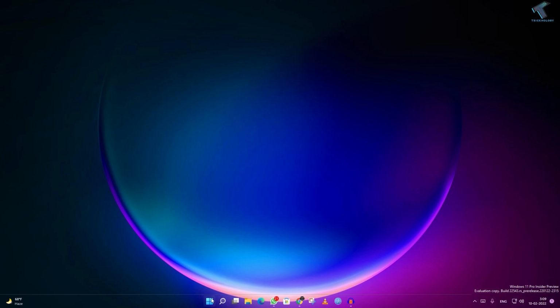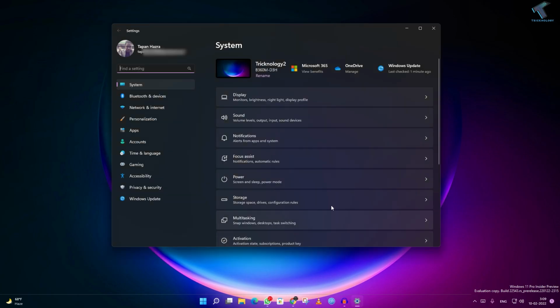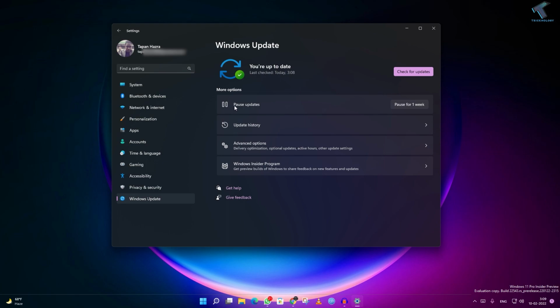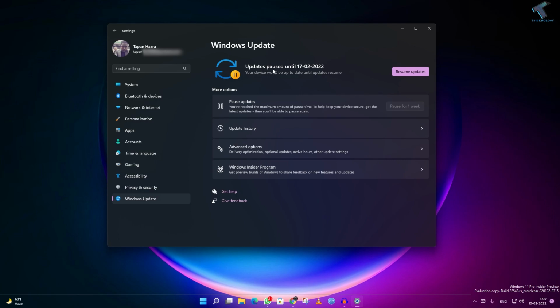First of all, you just need to right click on your start menu and click on settings. Once you get this screen, go to Update, Windows Update, and here you will get Pause updates. It will show pause for 1 week over there. So I will click on that, and as you can see, the updates are paused until 17 February 2022. If you want to resume the update, then you can click over there.